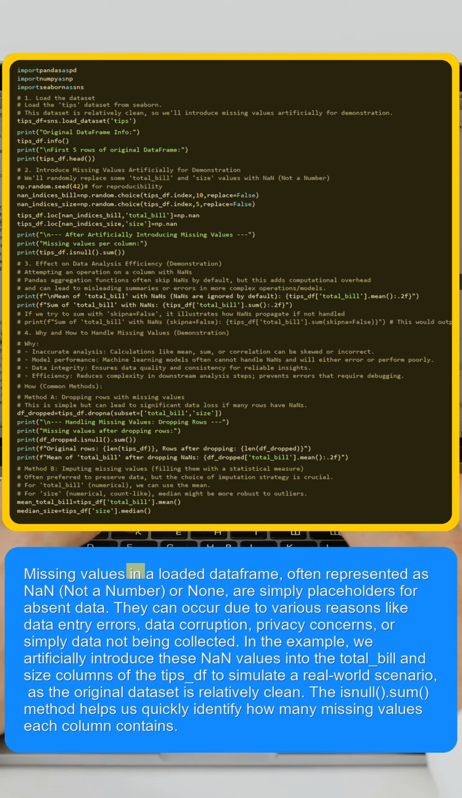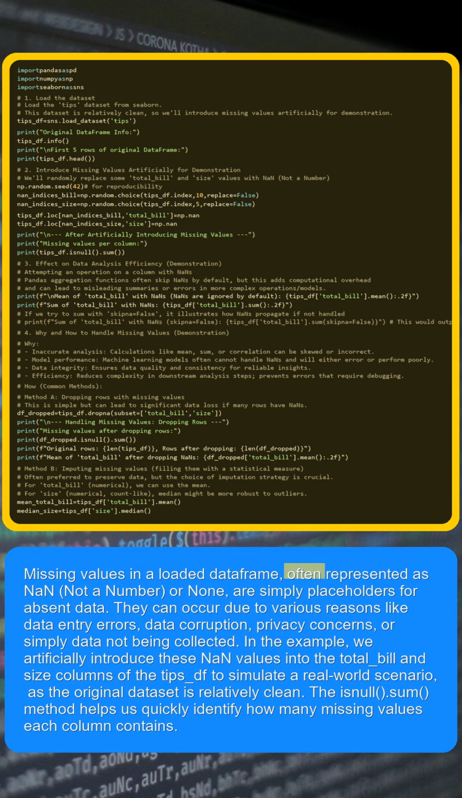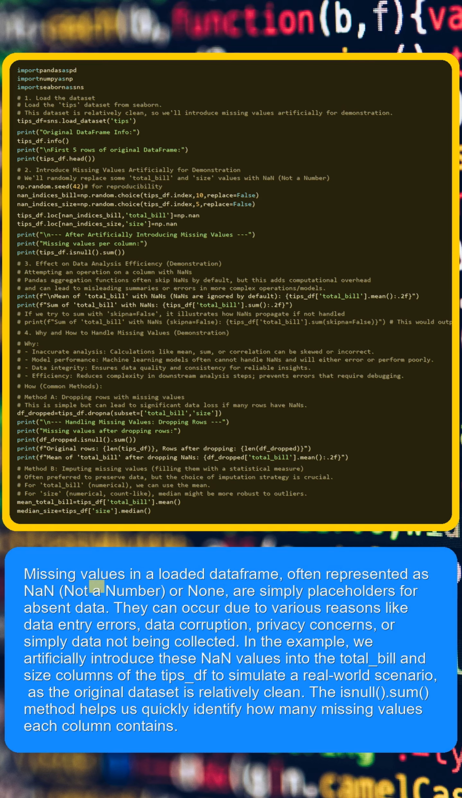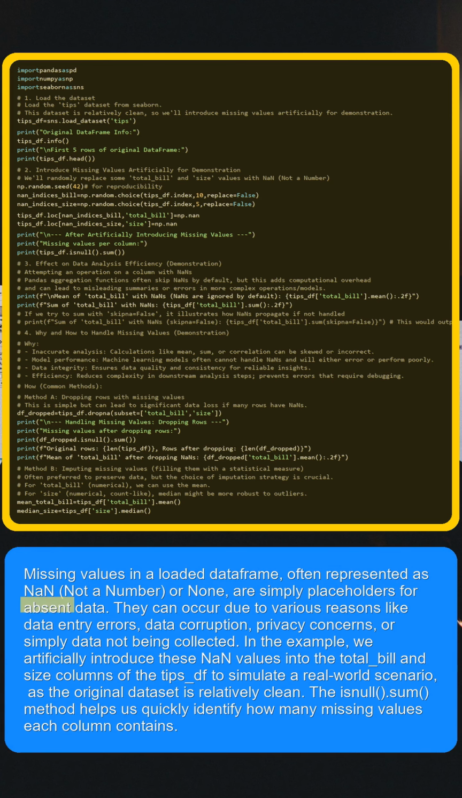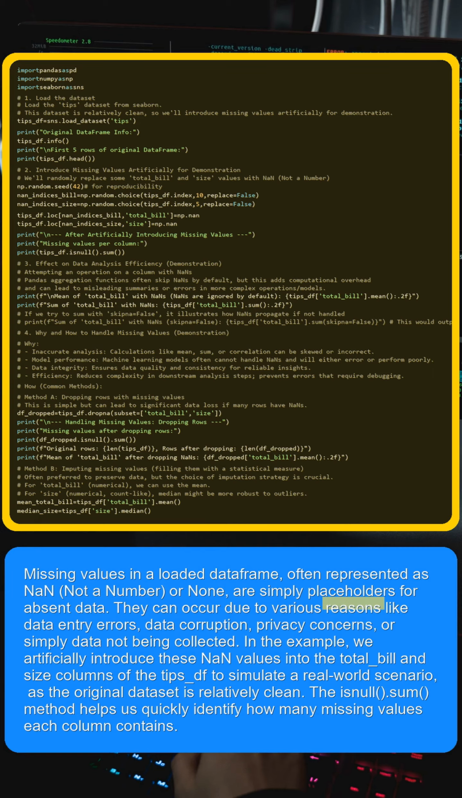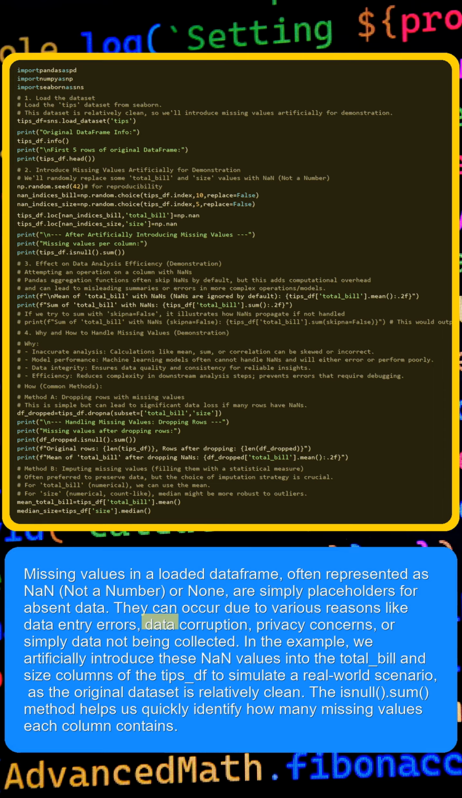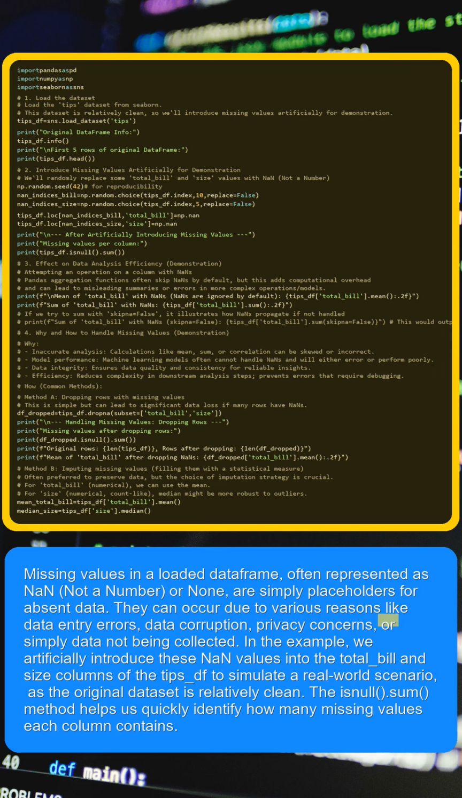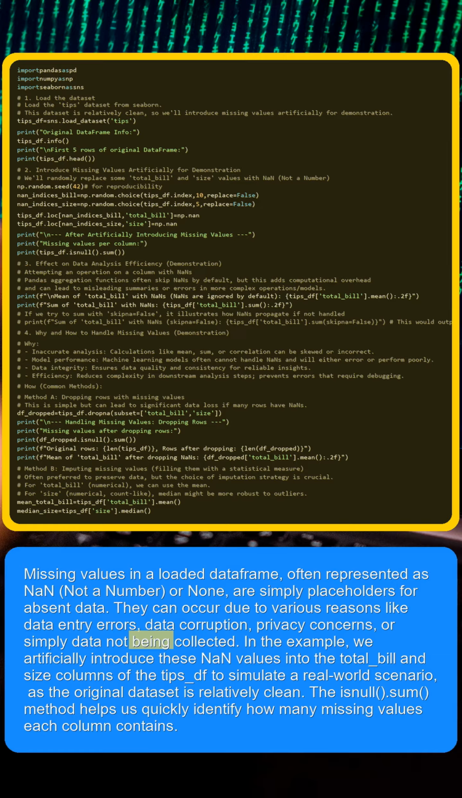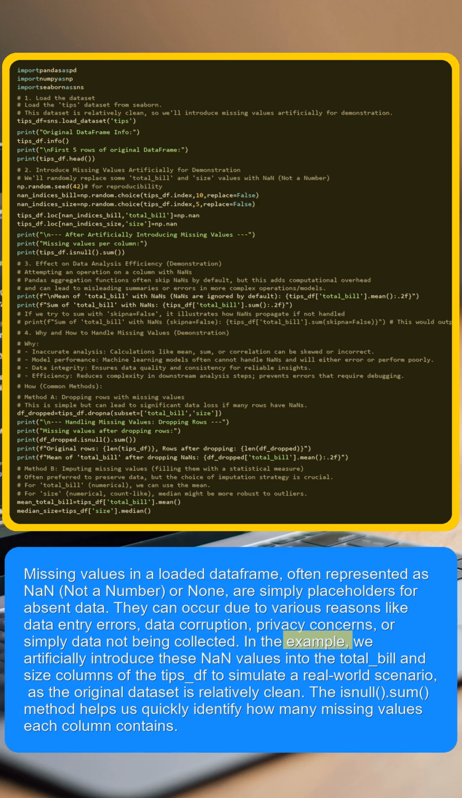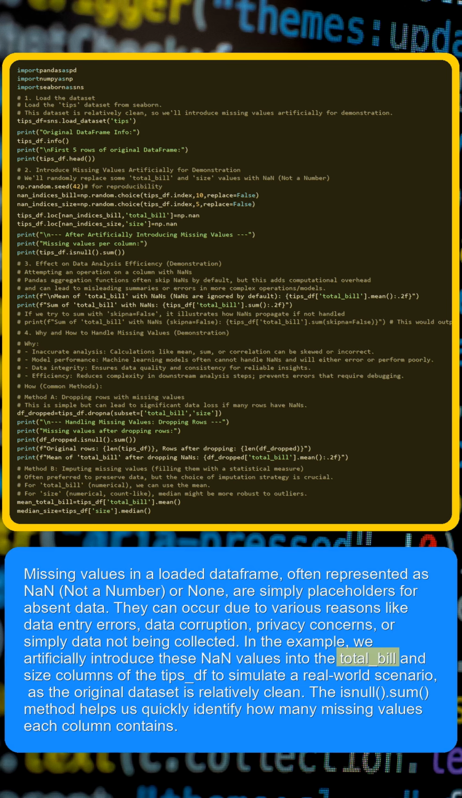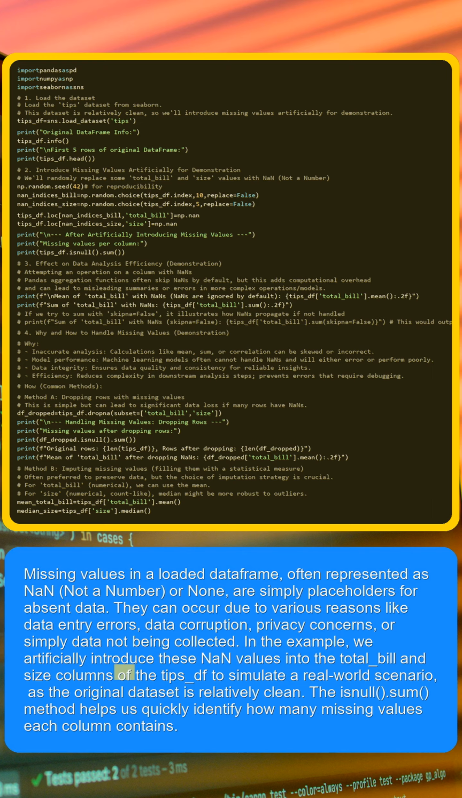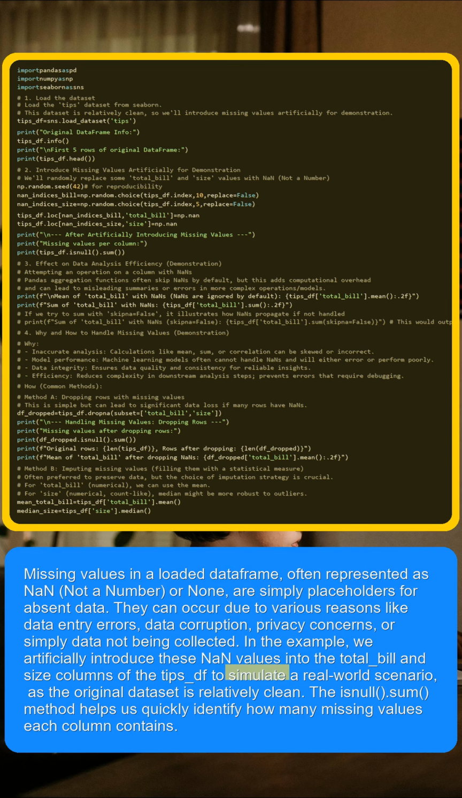Missing values in a loaded data frame, often represented as NaN, not a number, or None, are simply placeholders for absent data. They can occur due to various reasons like data entry errors, data corruption, privacy concerns, or simply data not being collected. In the example, we artificially introduce these NaN values into the total_bill and size columns of the TIPS_DF to simulate a real-world scenario.